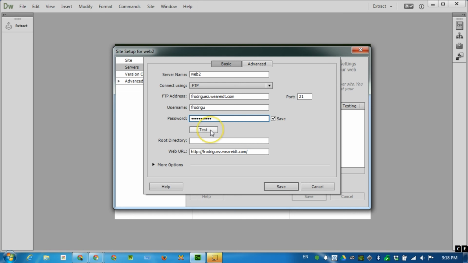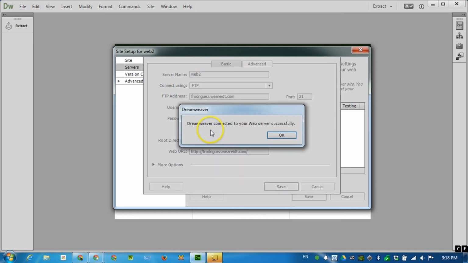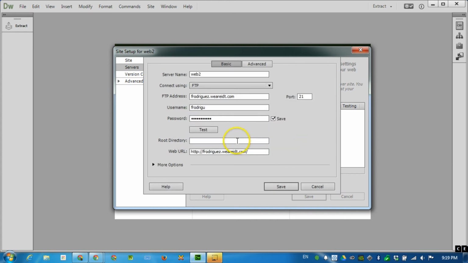And next I'm going to test the connection. Click on Test and I get a message that says Dreamweaver connected to your web server successfully. I will click OK. I'm almost done.